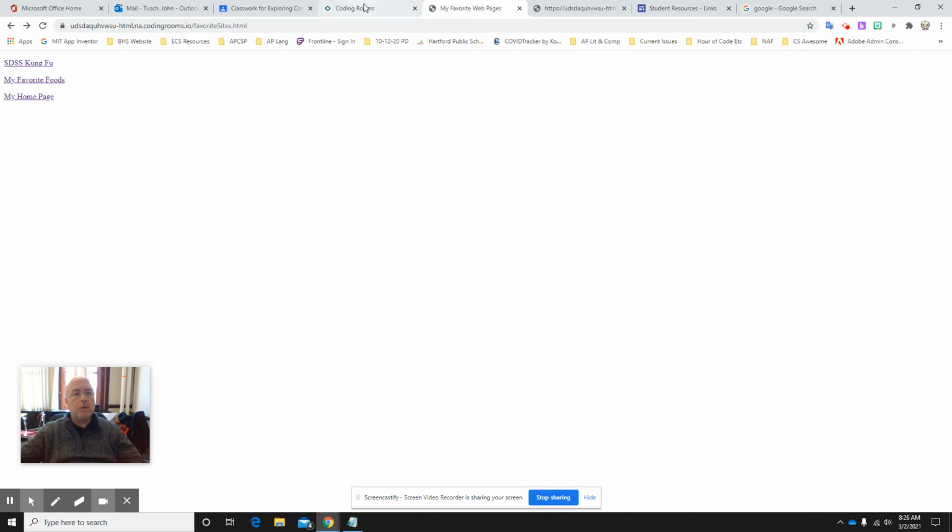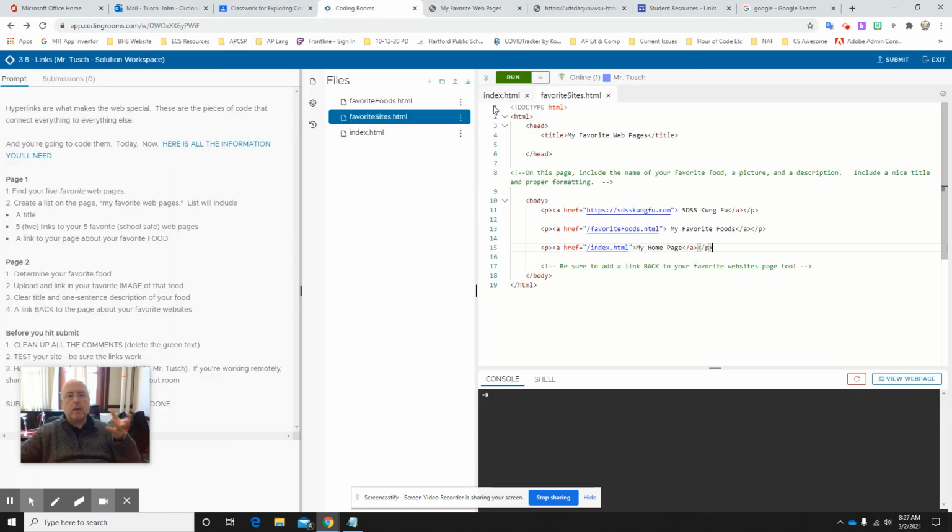So as long as you use the /, you can have the pages all talking to each other. You can have people navigate within the website itself. So that's how you manage the navigation within the website itself.